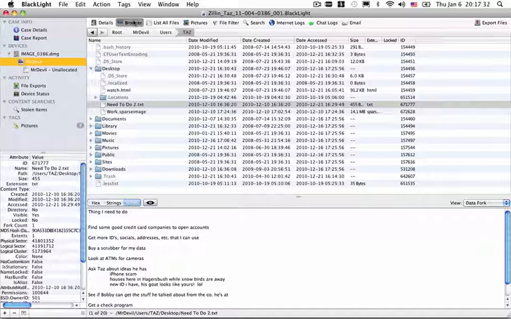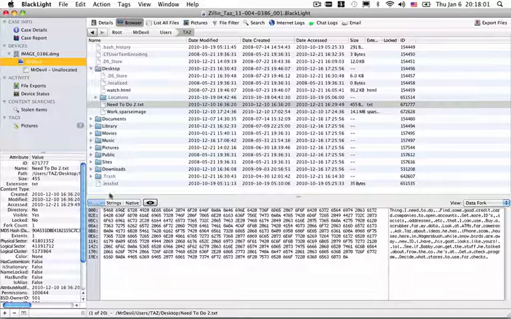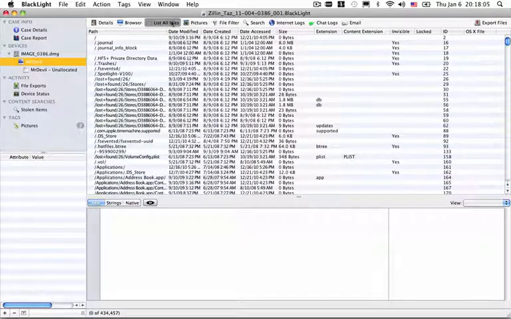For instance, if we wanted to look at this suspect's desktop folder, we would follow Root, Mr. Devil, Users, Taz, and then we see the triangle opened for this user's desktop. Here we see the highlighted text file in native view, however there is also a hex view available. It is also possible to see a full file listing from the List All Files tab.